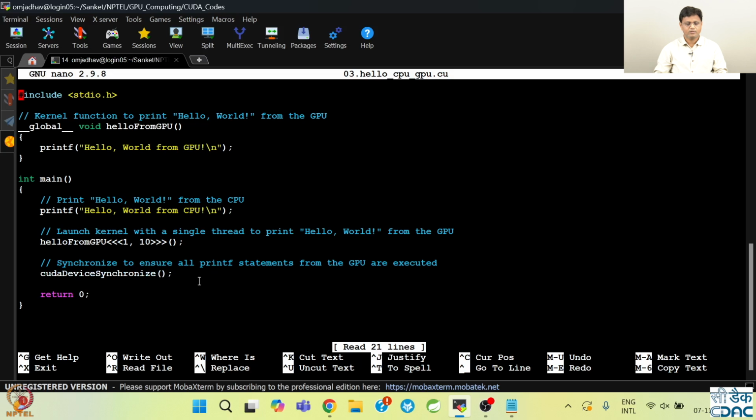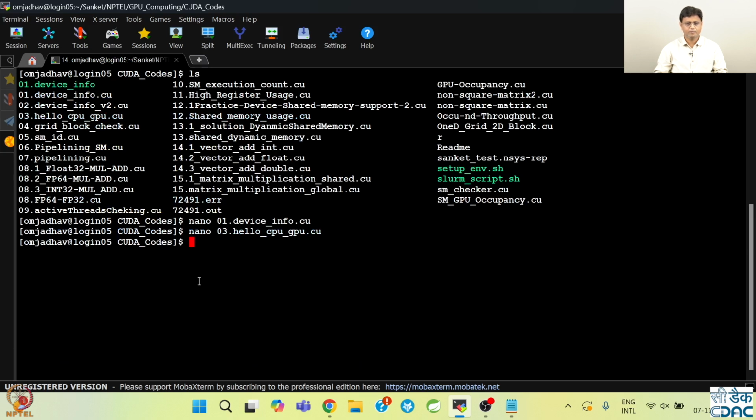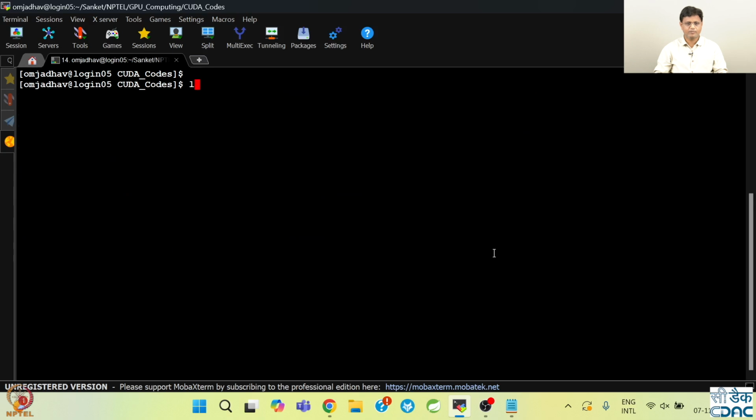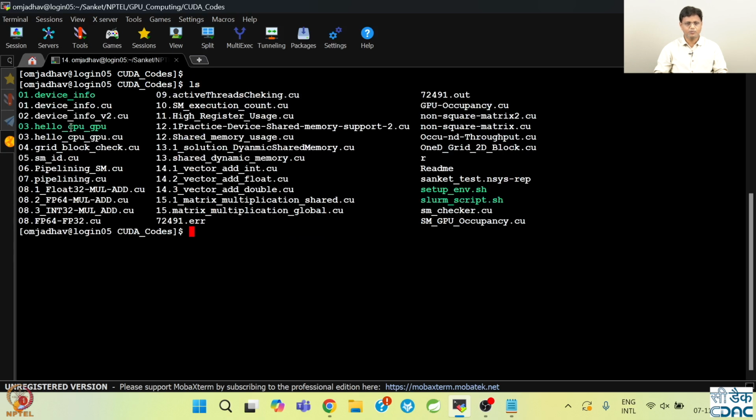Now, let us execute this program with the help of Slurm. First of all we have to compile this program: the source file, then -o to generate the output file. Now, just check whether the output file is created with the help of the ls command. You can see that one more file is added in my directory. That file is an executable file. Now, I will use the Slurm script to execute this file.